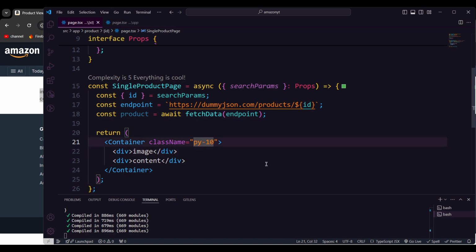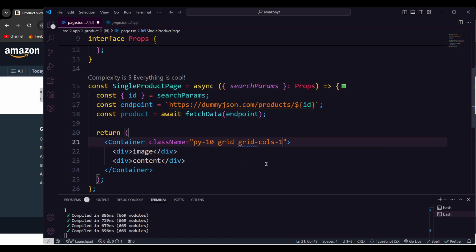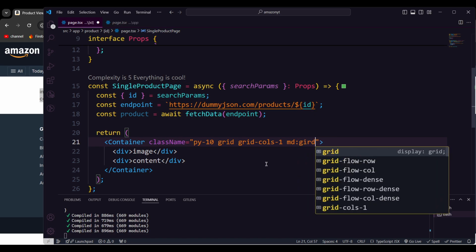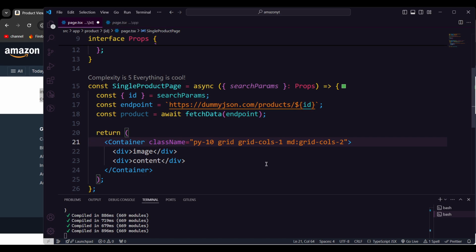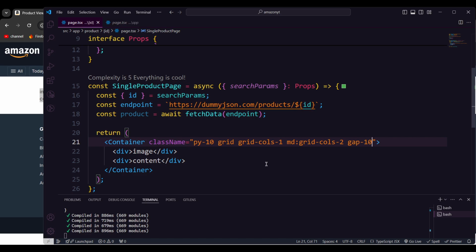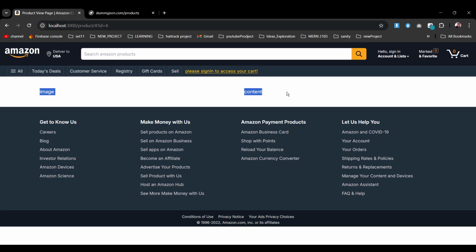And also what I'm gonna do here, we're gonna make it a grid, and first thing it's gonna be grid cols of 1. Whenever we hit the medium screen, it should be grid cols of 2, and the gap, we're gonna provide a gap of 10, like the 10 gap is not pixels, it will be 40 pixels of gap. As you see, those are the two parts we're gonna maximize.